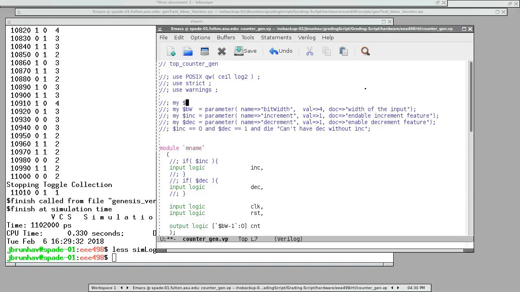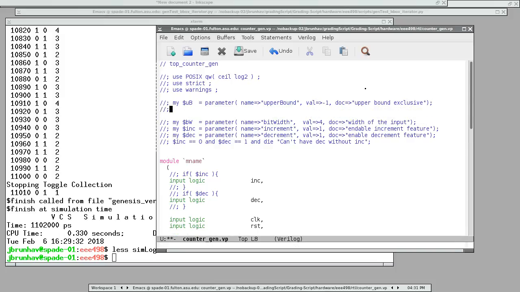And so what we'll call this is upper bound. Parameter name: upper bound. And by default, we will set it to -1. Upper bound exclusive. Great. And then what we need to do is set a default bit width.